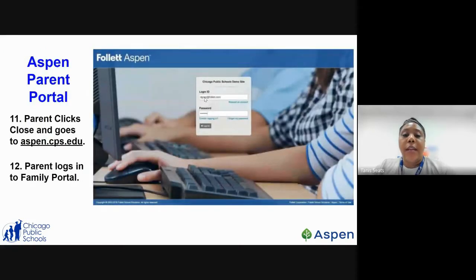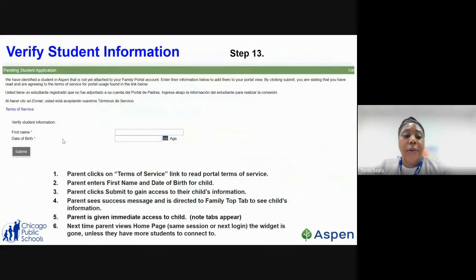Then you would enter your login ID, which will be your email address, and then that new password you just created. Your final step would be to verify your student's first name only, and then the date of birth. Date of birth has to be entered with the slashes. For example, if the birthday is September 1st, 2001, it would be 09/01/2001.